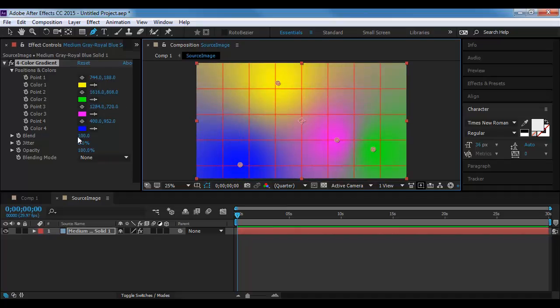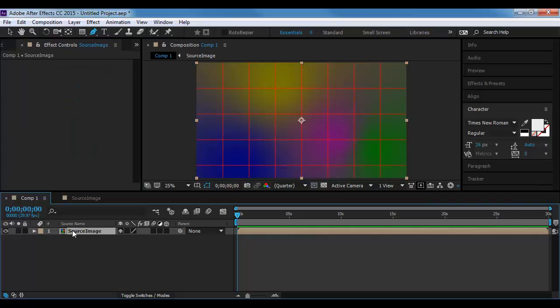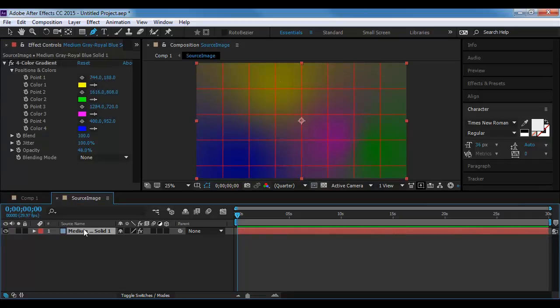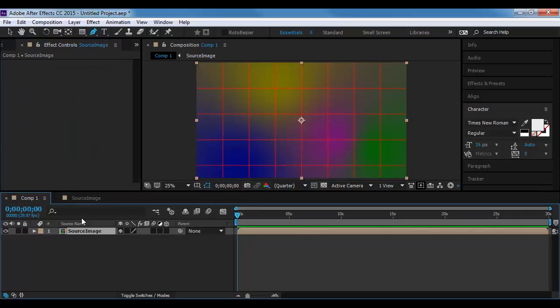All right. I could adjust, let's say, jitter. I could adjust the opacity. Okay. I can adjust any of those features. How did you get to that menu? Just when we double click this source image, it brought me back to that layer. Okay. And because I added this effect to it, it had that on there. So that effect will travel with it.